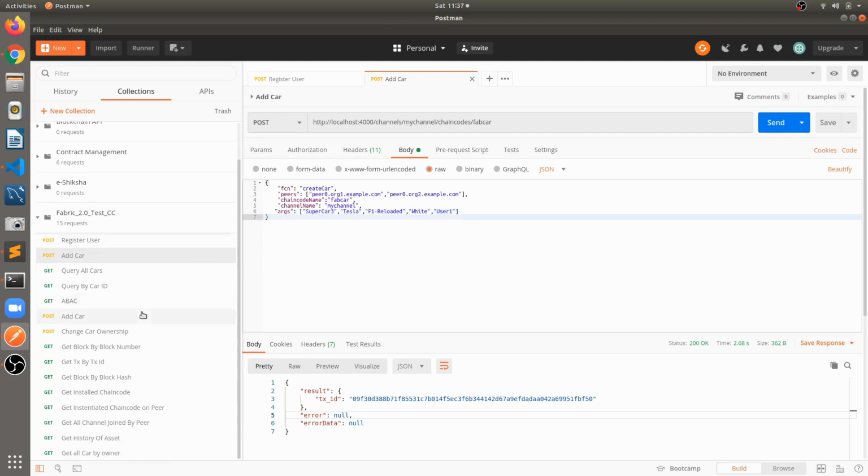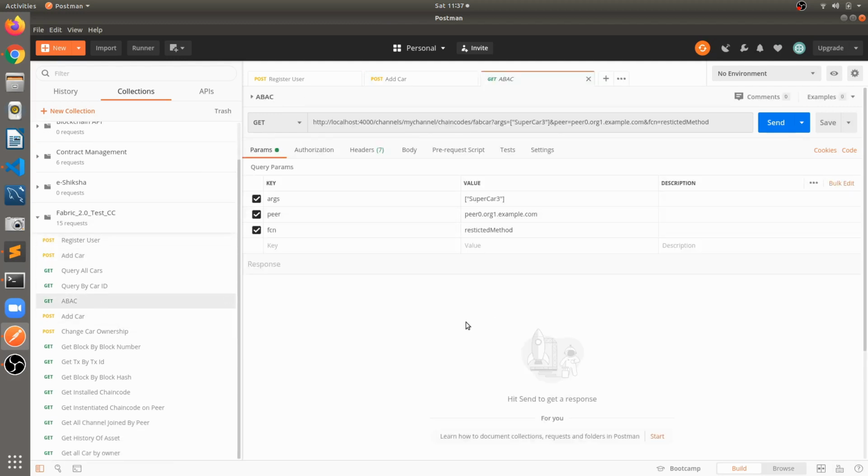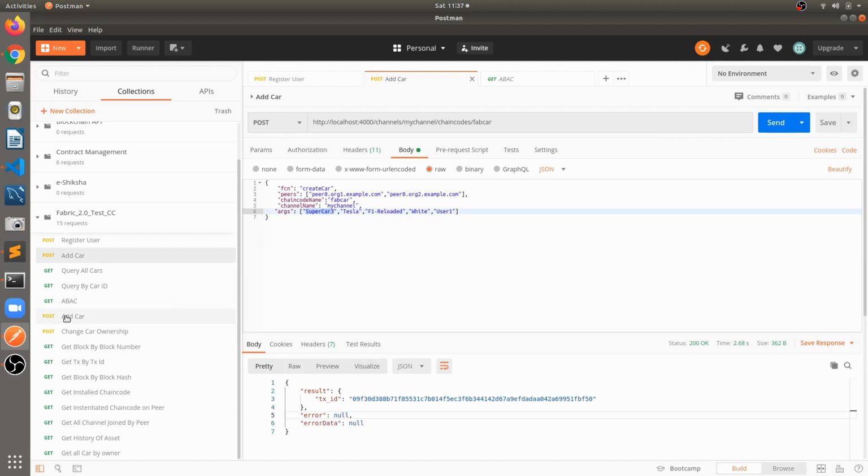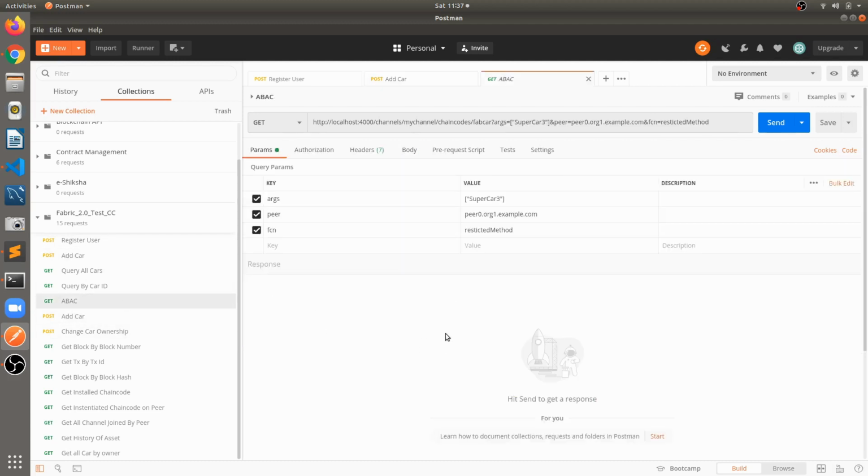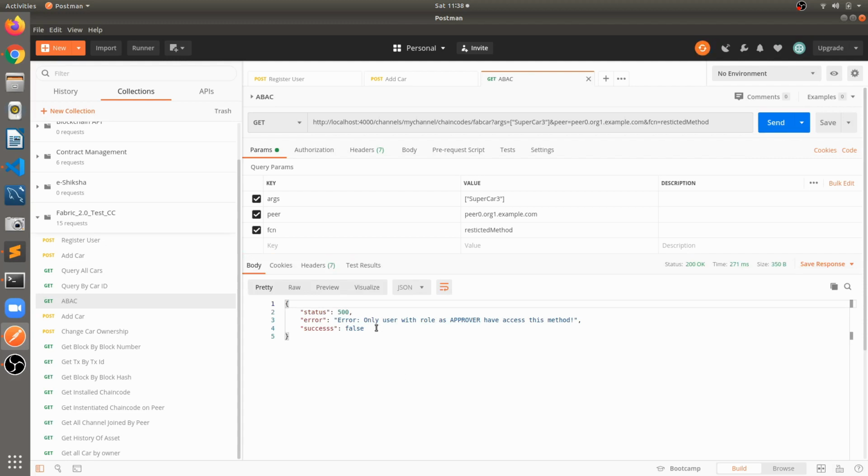So I have already added that ABAC, that is attribute based access control. So we are just querying, and the most important thing, we are sending the function as a restricted method here. Supercar 3, we have added supercar 3 only in attribute based access control. That is one of the APIs. So we are just querying that. Now we should get an error. Yeah, only a user with the role as approver has access to this method. So this user does not have any role right now.